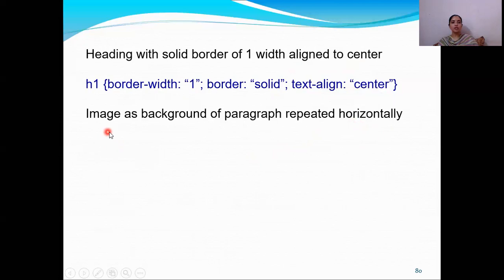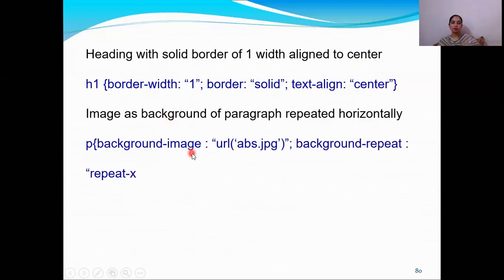Now the next example says image as background of a paragraph, repeated horizontally. As I am doing it to the image, the tag to be applied is for the paragraph. So I wanted to insert an image first. So background-image should be used as a property. The value must have URL, the image location which you wanted to insert in the web page. I wanted to repeat it horizontally. So background-repeat must have repeat-x. So this is how we write inside our CSS, so that the predefined styles which are there inside the DOM for the paragraph element get modified with these things.